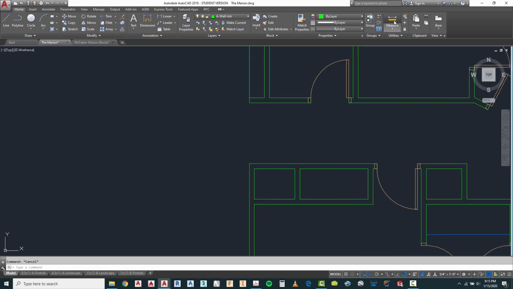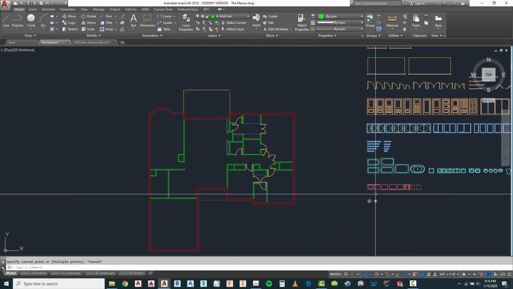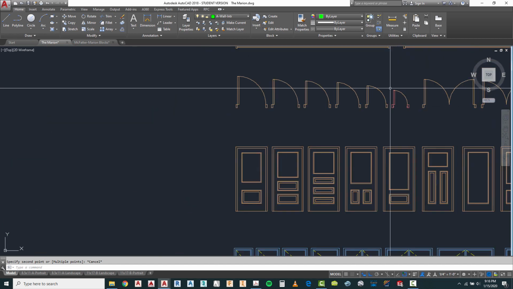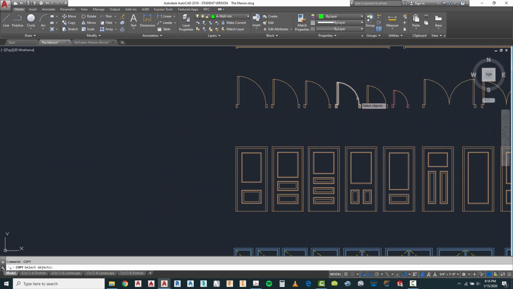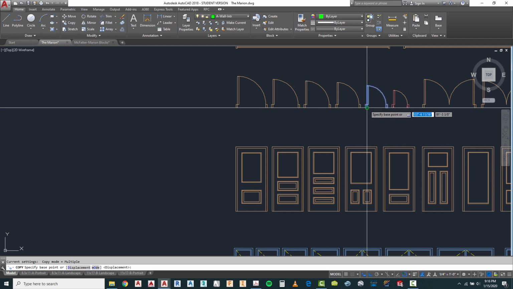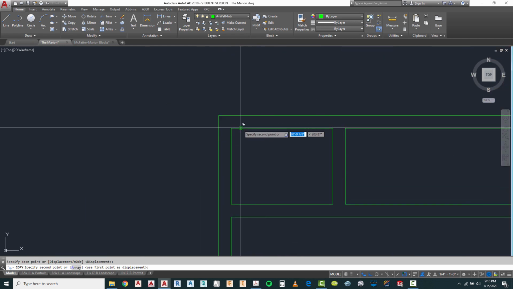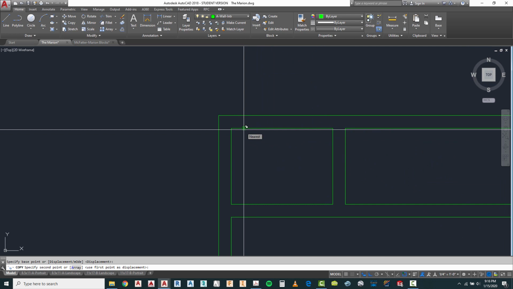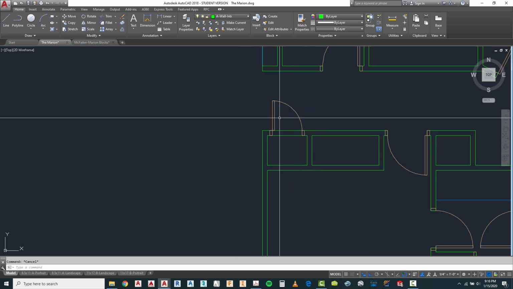So let's measure this and make sure a 2'4" door is going to go in there. I got about 2'8", which is a little bit tight. So I'm going to go ahead and use a 2' door at that point. I'm going to go recent input. I'm going to copy. Here's my 2' door. Bring it in from here. And I'm going to locate that somewhere right in here. Now, I think I could put a 2' door, I could do that.